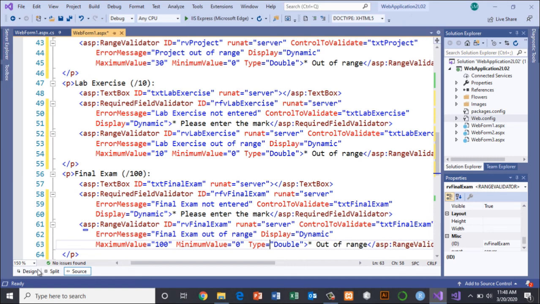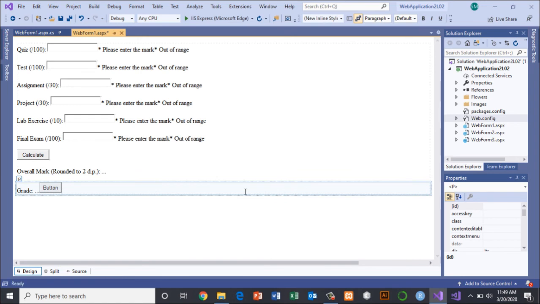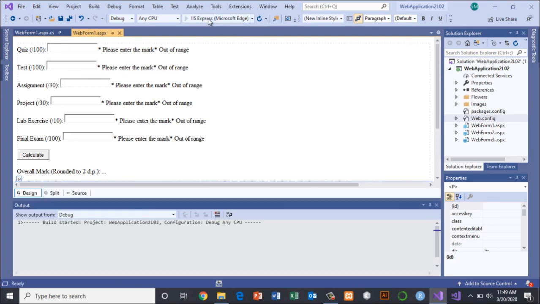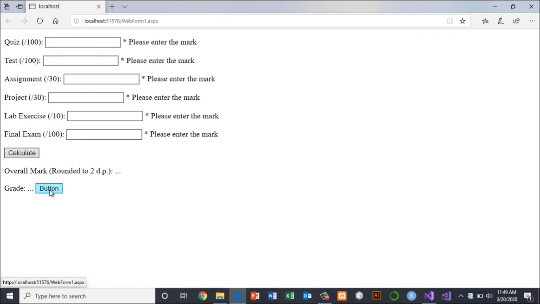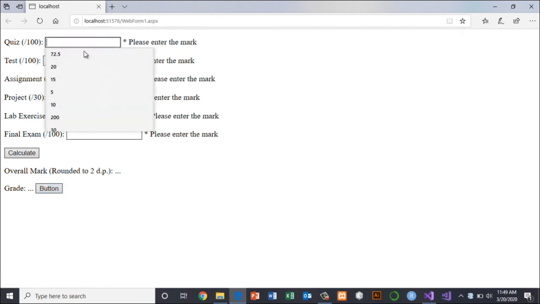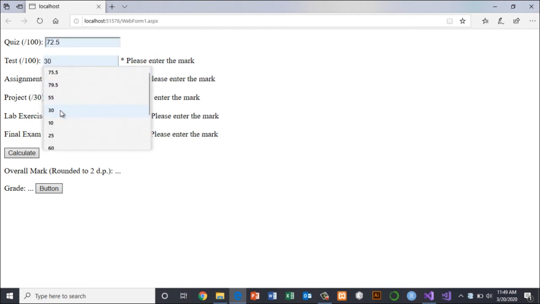Okay, so now let's go to the design. We have something like this. Now let us actually test this. If we just click this button without entering anything, you can see that we have please enter the mark and so on. If we enter correctly, okay, this is correct.